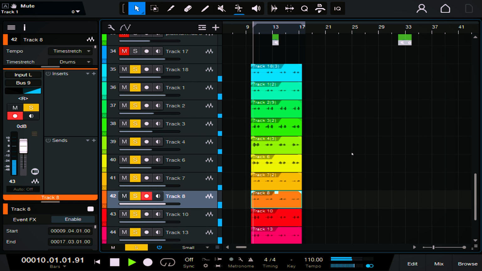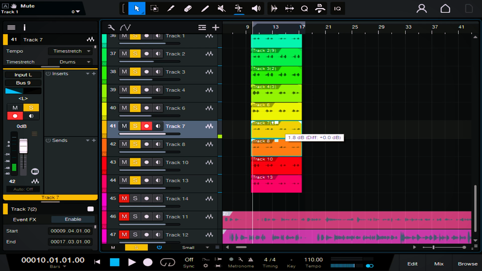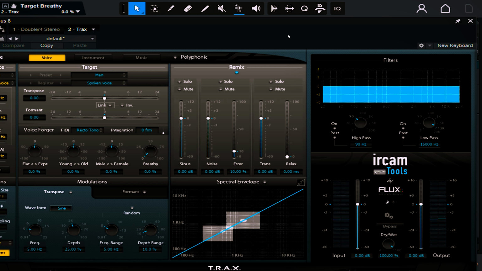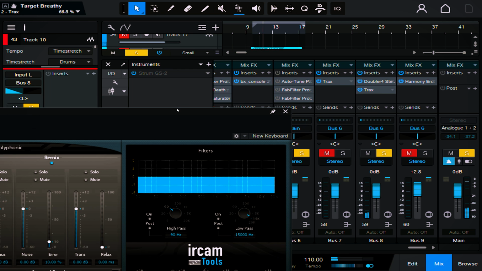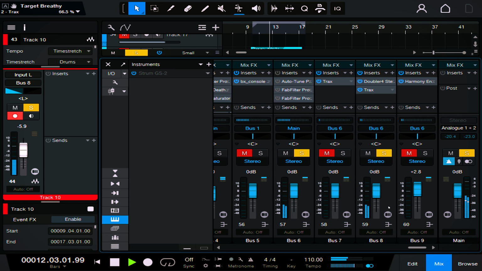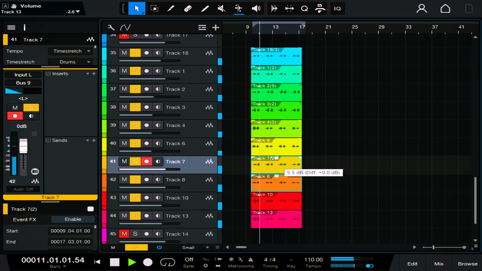Let's continue. Kumbaya, kumbaya. Actually, I really like what Harmony Engine is doing. I want to use this plugin to have some breathy kind of feeling, as if somebody is whispering from afar. Let's put it in and see how it's going to sound. Kumbaya, kumbaya.